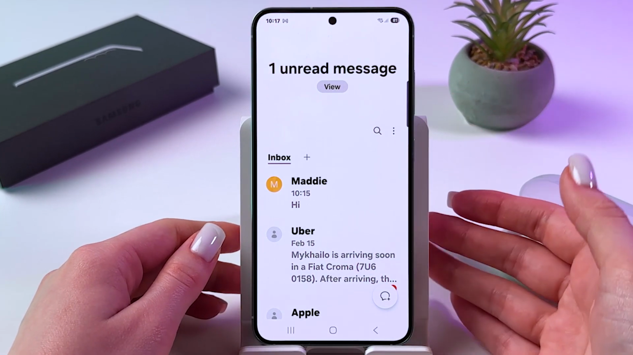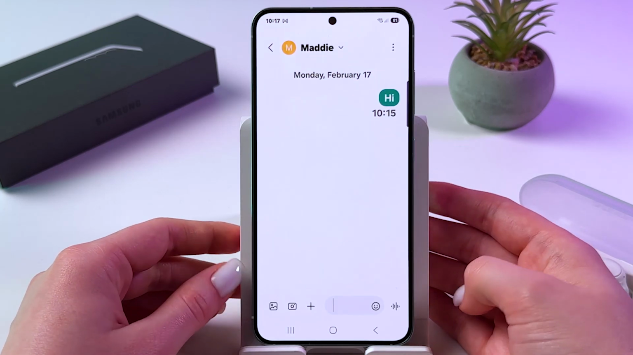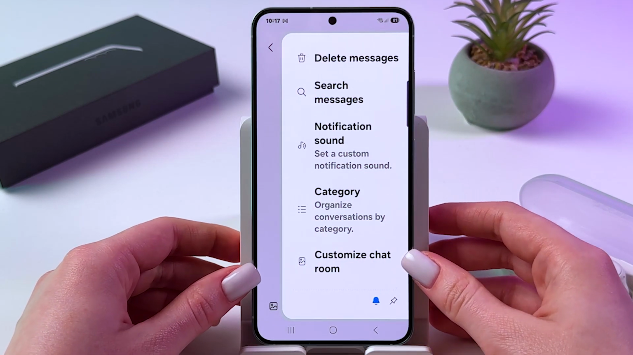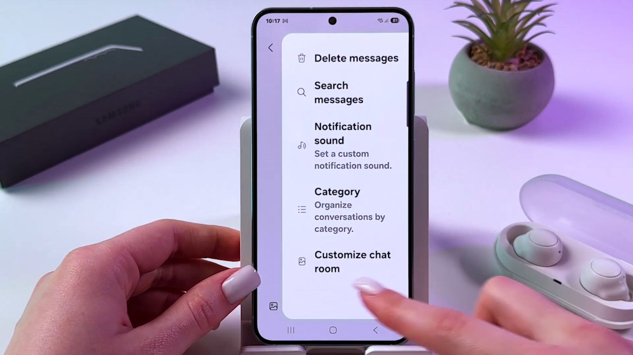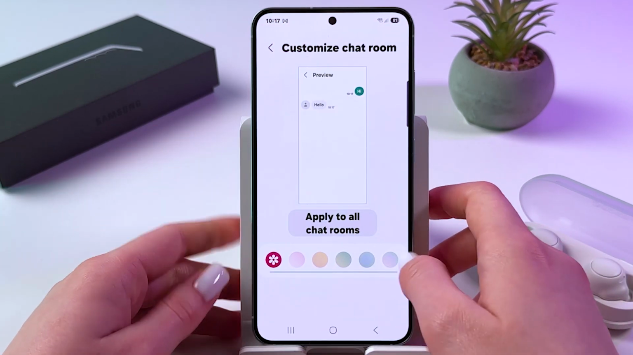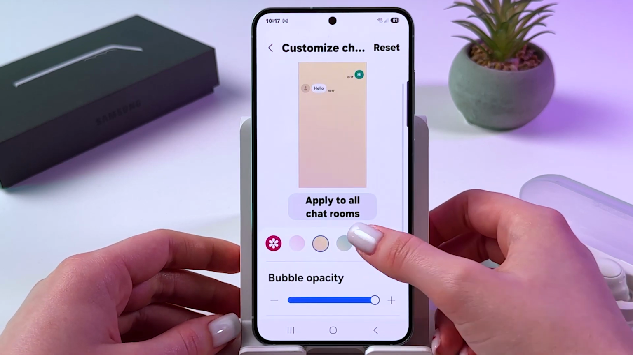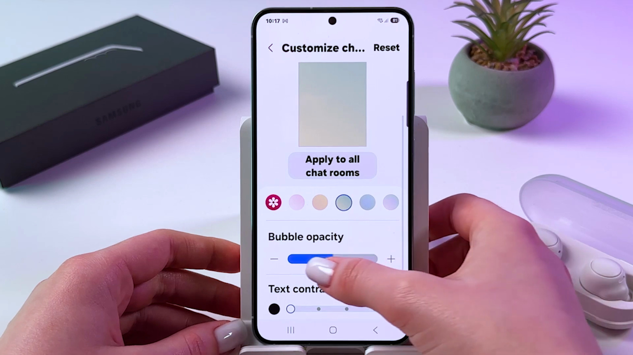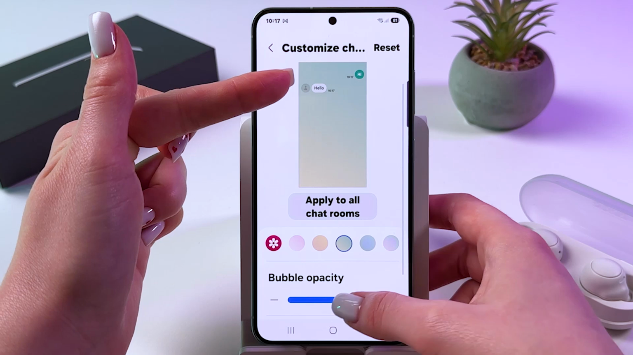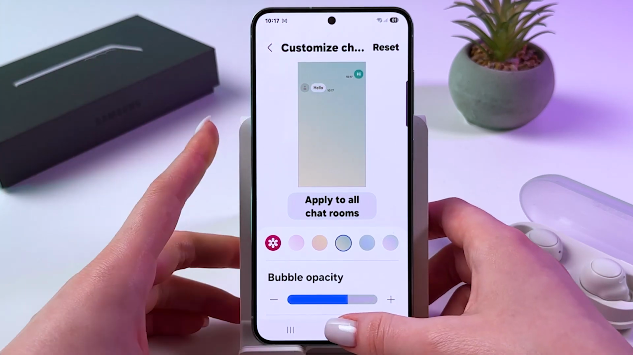And now you need to simply pick up a chat in which you want to change background. Then tap on three dots for more info, and on the bottom choose to customize chat room. Tap it, and now we can pick any color from this list. Additionally, we can change bubble opacity. Just take a look right here at the message itself, how it will change, like this.